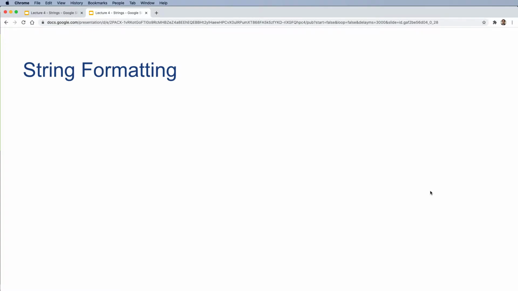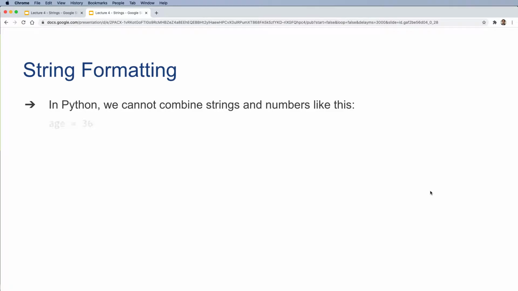In this video, we're going to talk about another important concept, and that is string formatting. In Python, we cannot combine strings and numbers like this. Here we have an age of 36 and a txt: "My name is John and I am " plus age plus " years old." This could be inside a print function as well, but here we assign it to a text variable. This line will give an error because we cannot add a string with an integer.